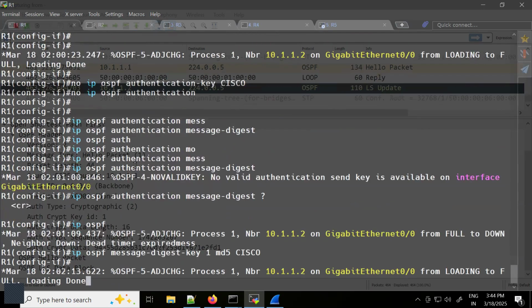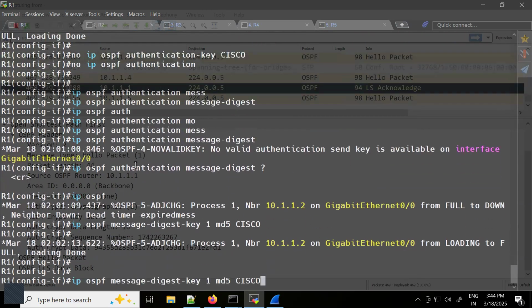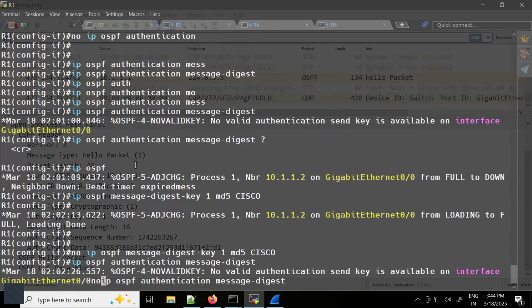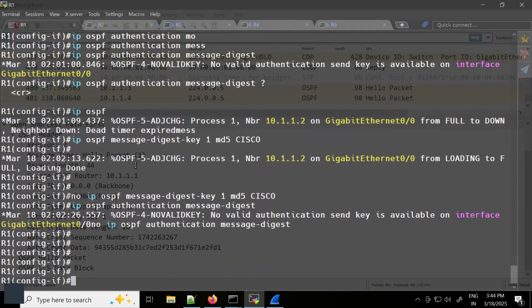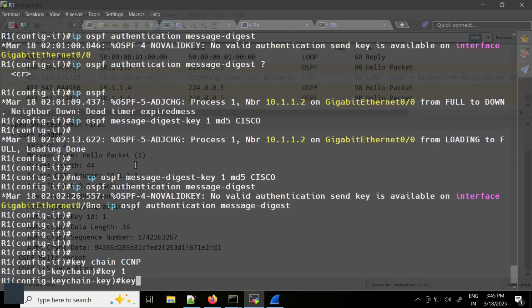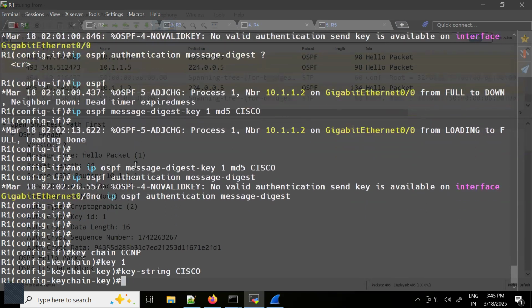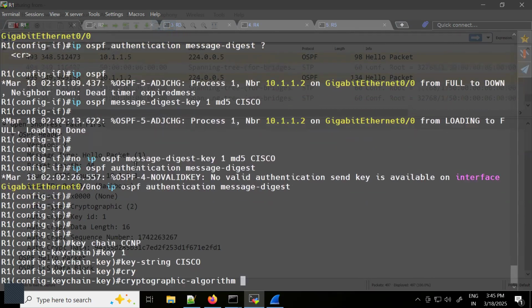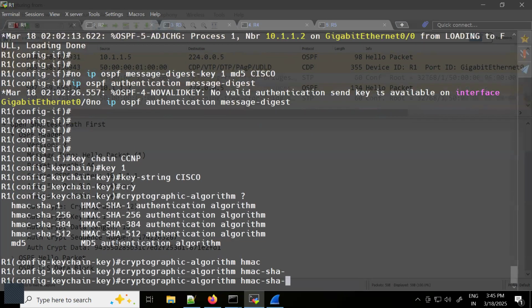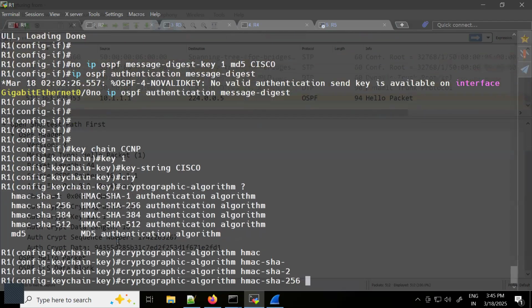Then if I go here and say no, and configure a key chain, CCNP, key 1, key-string Cisco, and for the cryptographic algorithm you can see HMAC-SHA, so let's say I'll use HMAC-SHA-256.